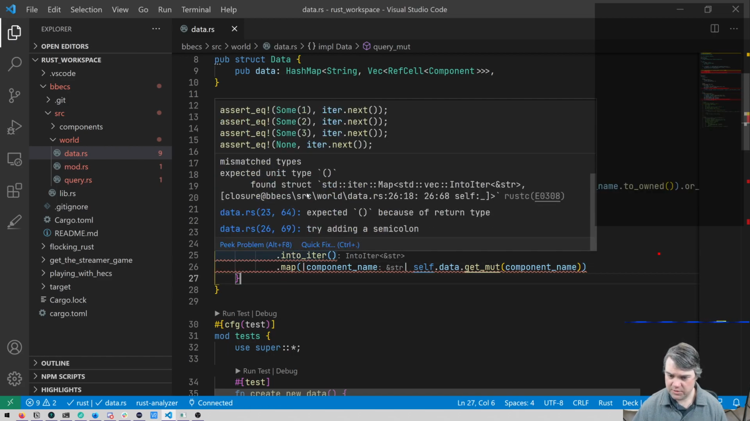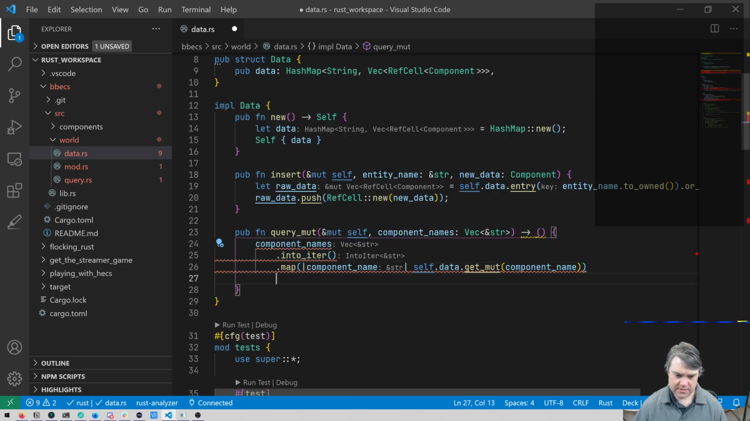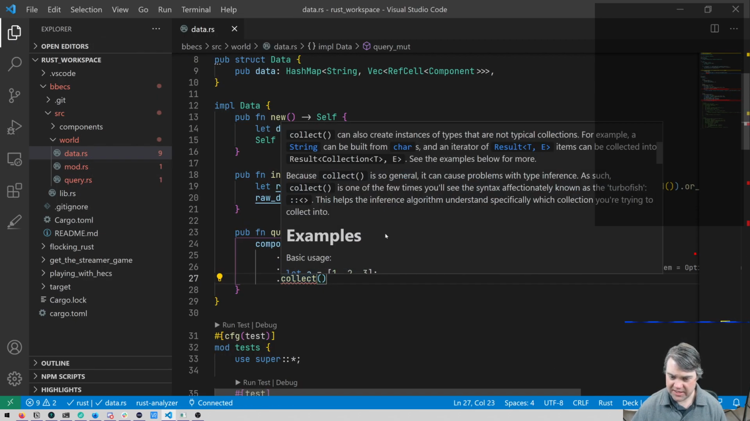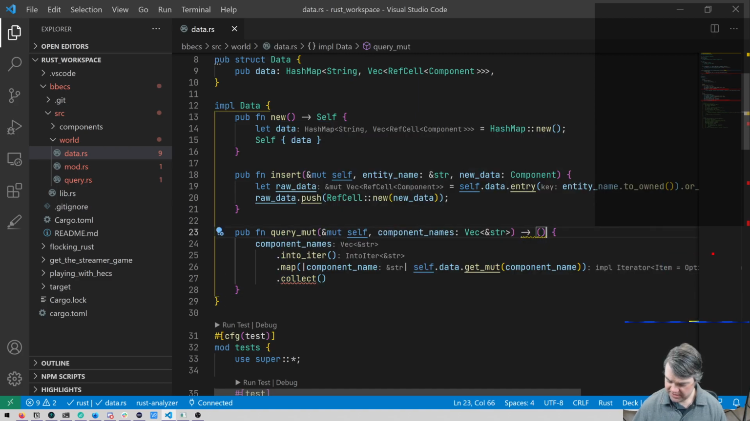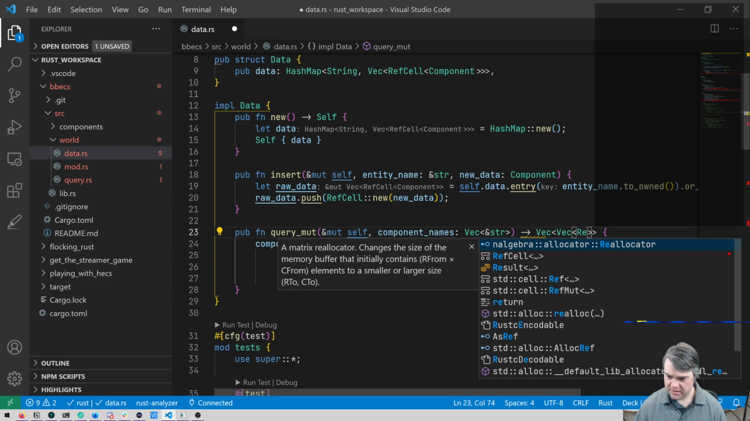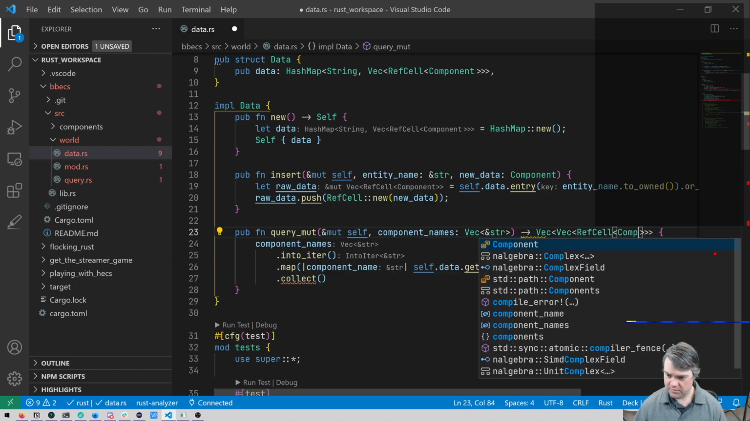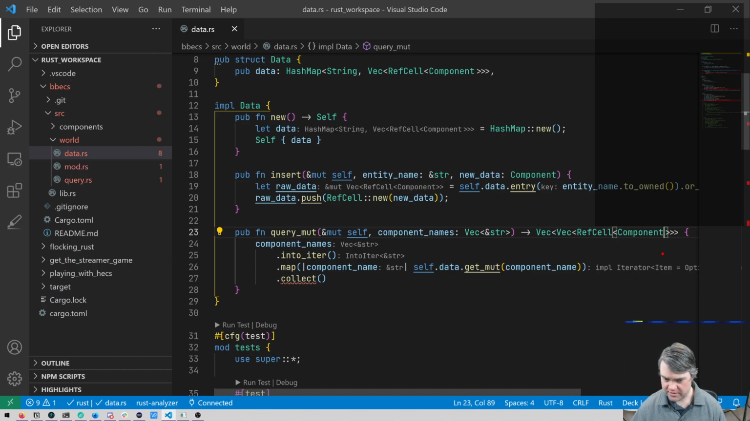So you're yelling at us because found, right, we're gonna need to collect this. And of course, collect is gonna say, hey, it can't make nothing. So we need to tell it what it's gonna be, like the real output of this. We're gonna have a vector of the component names, and inside of that, we're gonna have a vector of all of the components. That's gonna be of ref cell component. That's what we're gonna get.